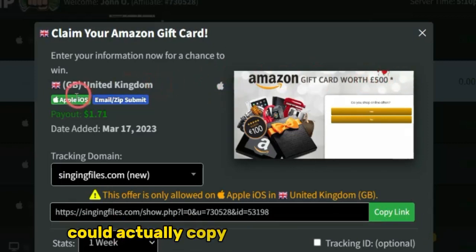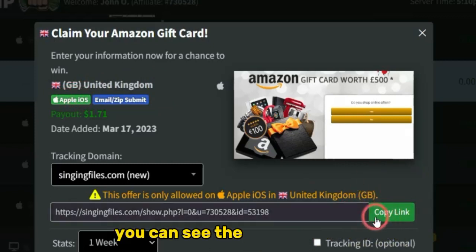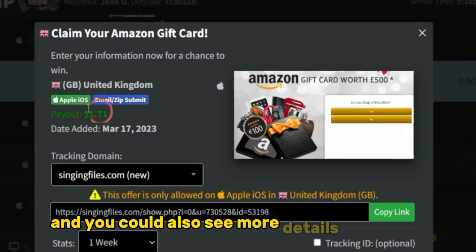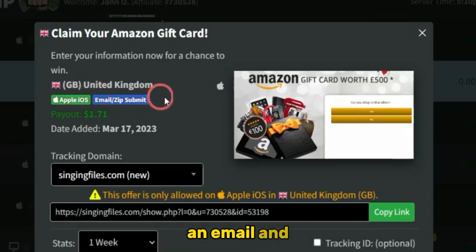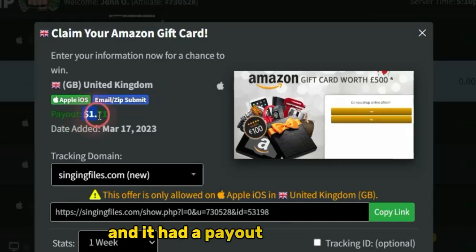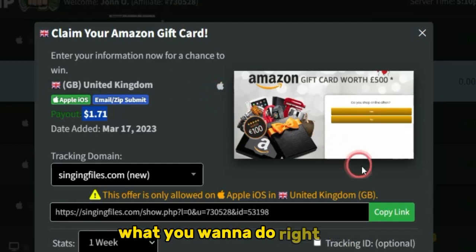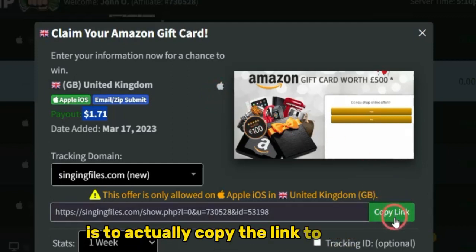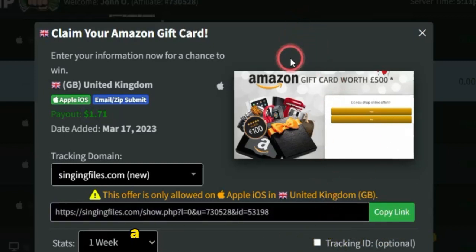You can copy the link to the landing page for this particular giveaway offer. You can see the link right here, and you can also see more details about the offer. It is an Apple iOS offer, an email and zip submit offer, and it has a payout of $1.71 for every successful lead you get. So what you want to do now is copy the link to this CPA marketing offer and create a very simple landing page using any landing page builder site.